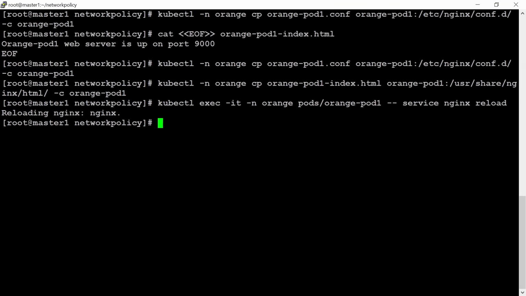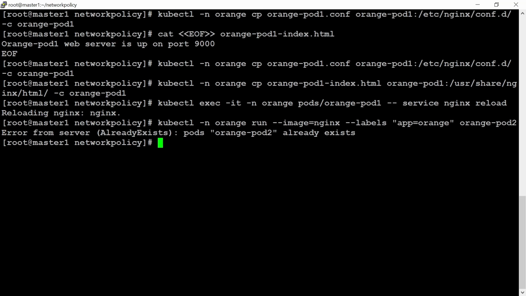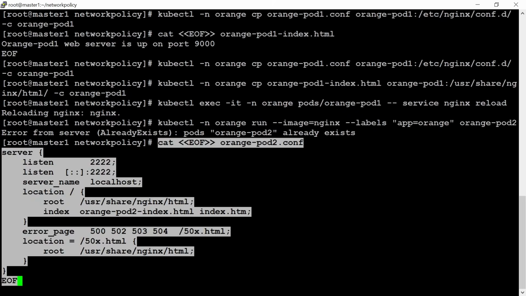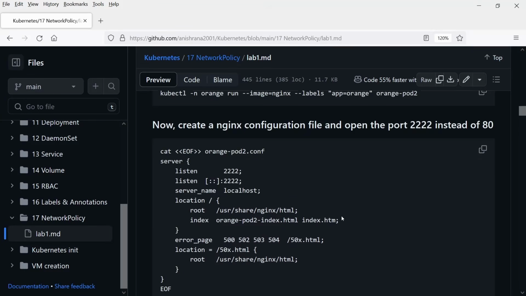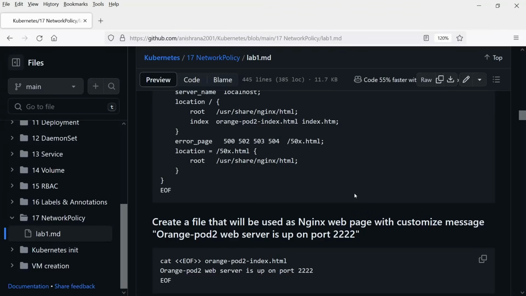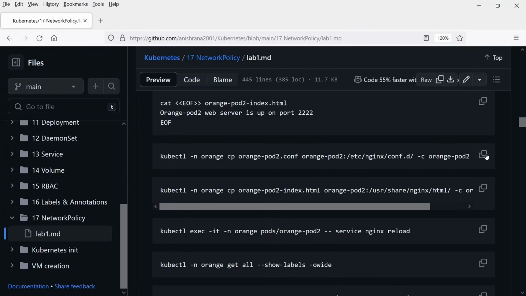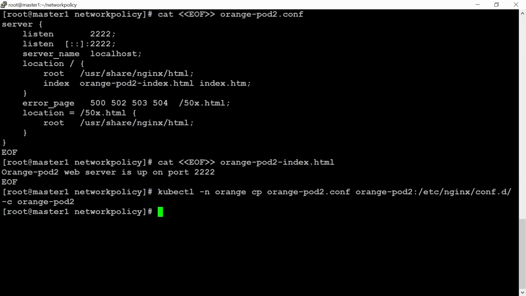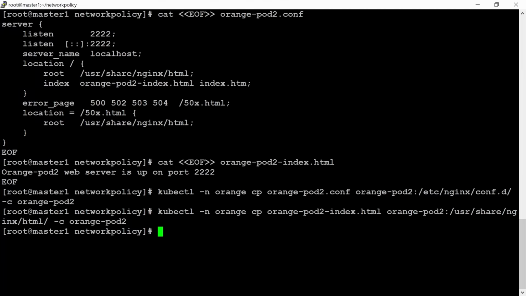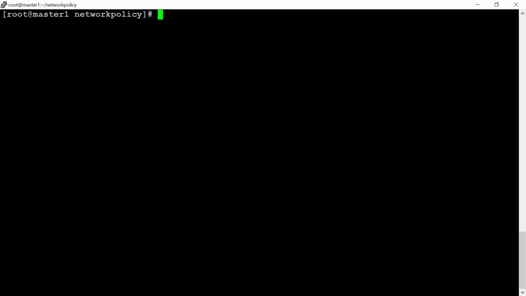I have already created this pod. Let me check if this is, yes, I have already created this pod. So let me copy, create one new file for this, and the second web page file, index.html, I have created here. And now it's time to copy both files into the pod. After that, I need to reload the Nginx services.